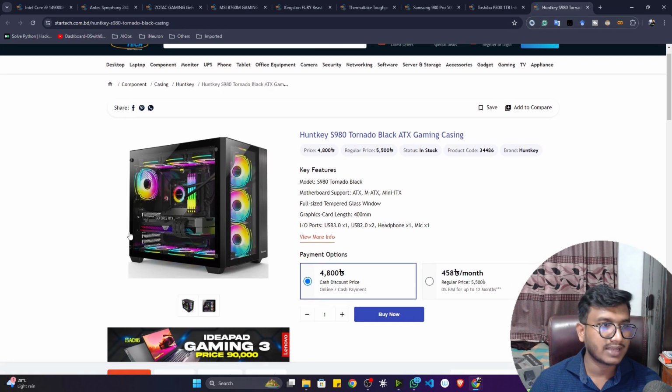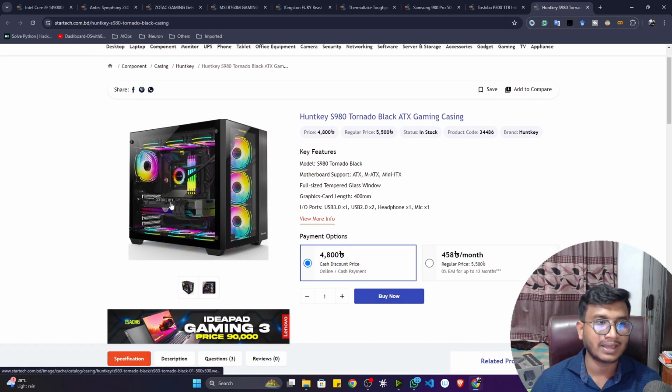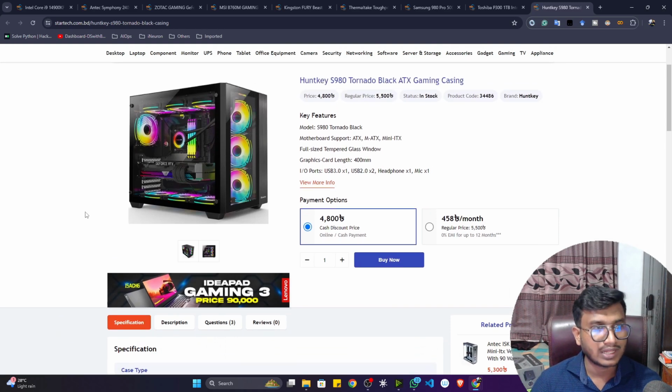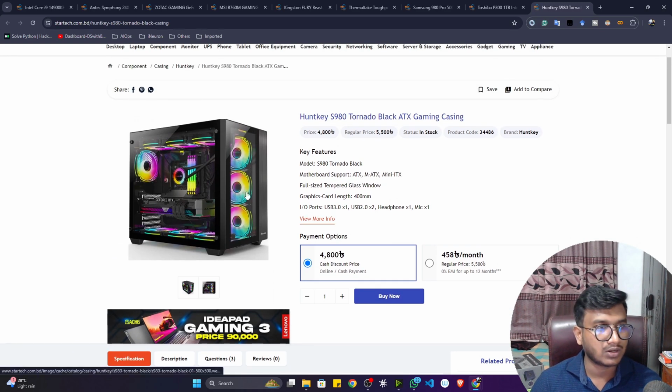So you can see in this particular casing, you will get more space. If you are buying any larger GPU, you can attach it easily. It even supports 10 fans, you can attach them to this casing, and it looks pretty good. You can see the 2x view here.